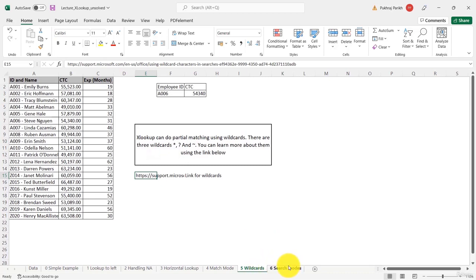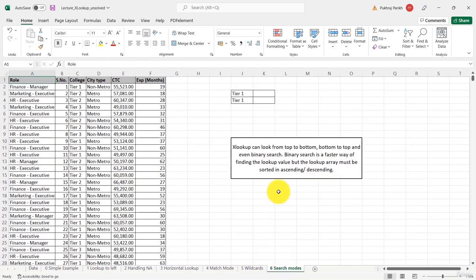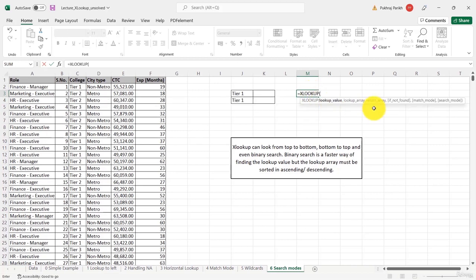Now moving on to the last part, which is talking about the search modes. In the XLookup formula, if we enter XLookup here, the sixth parameter is search mode. In search mode, we have four options. First of all, let me tell you where this searching is happening.